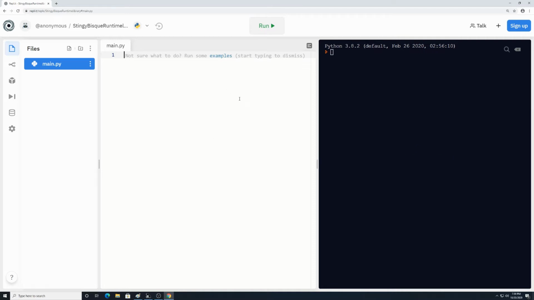We got this browser-based window going on here. Main.py. A .py is our Python extension for that, and then we have a little run key up here. Looks like this is going to be our interpreter or emulator over here, and this is our text editor where we put in the code.